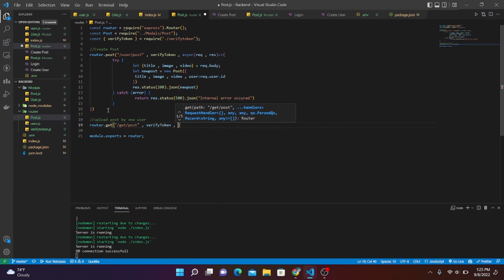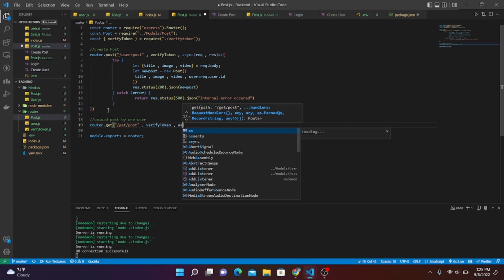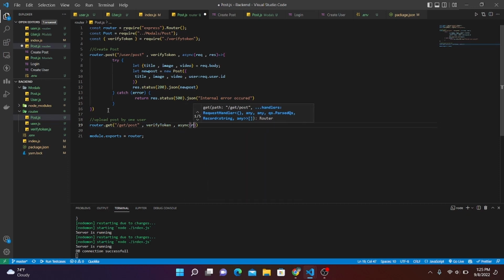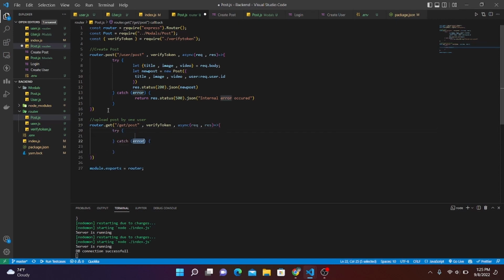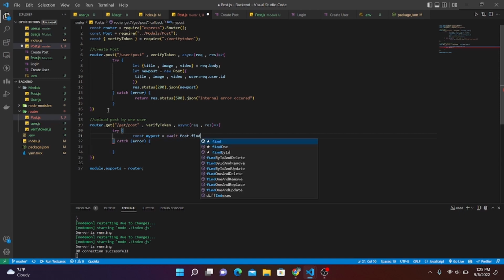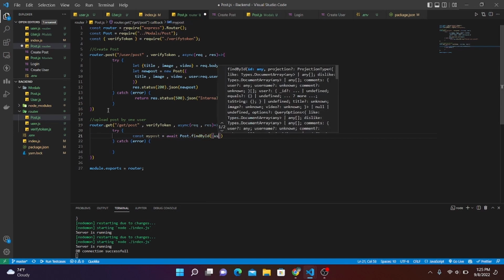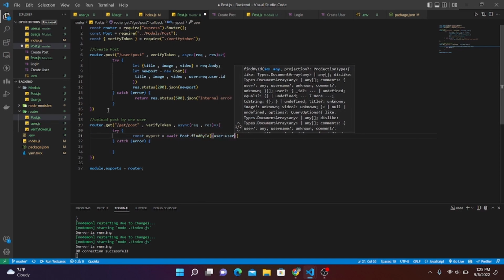and let's write async, request and response, and let's write try and catch again. Here let's write const myPost, and let's write await Post.findById, and let's write user, and req.user.id.